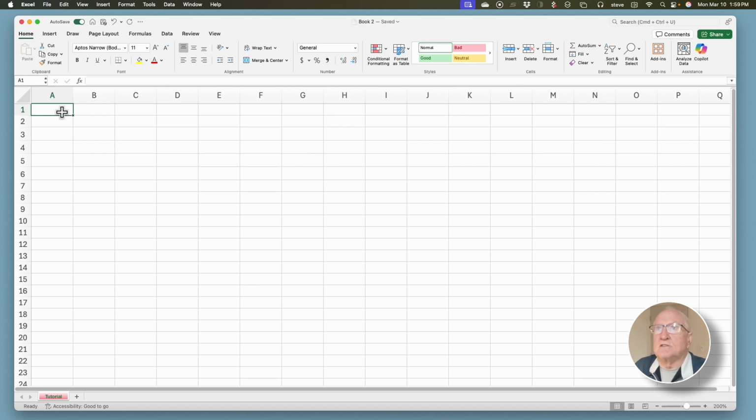So let's just call this our home budget. And let's just say that in column 2, we're going to call this our budget column. And next to that will be our actuals. And then we'll have our differences. Under and over.